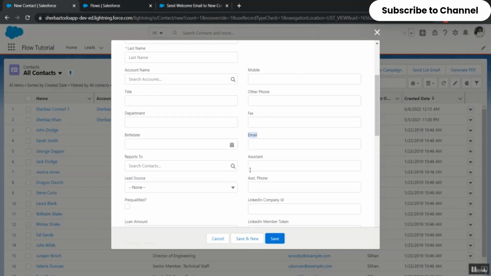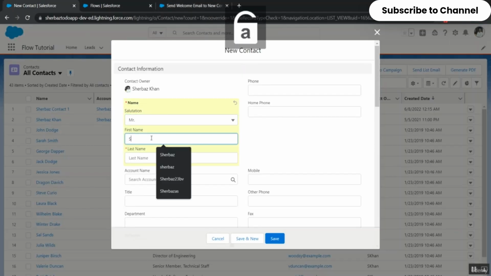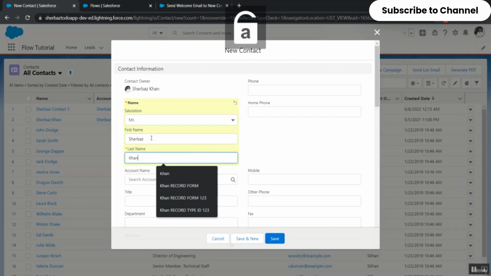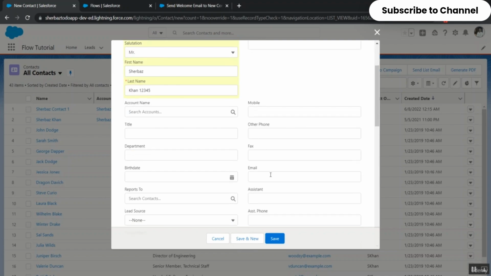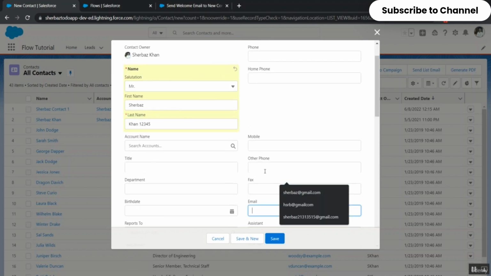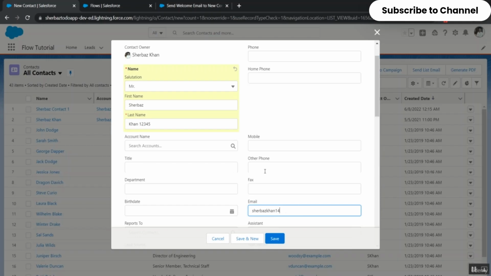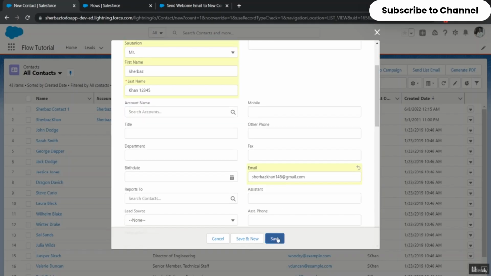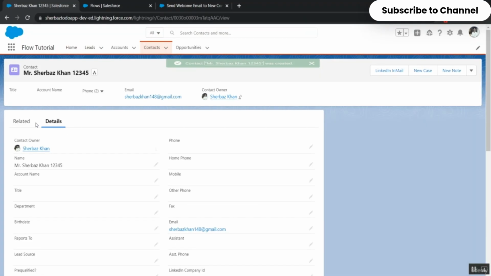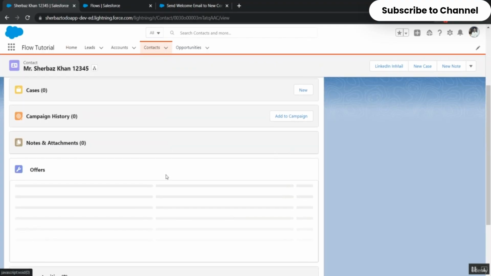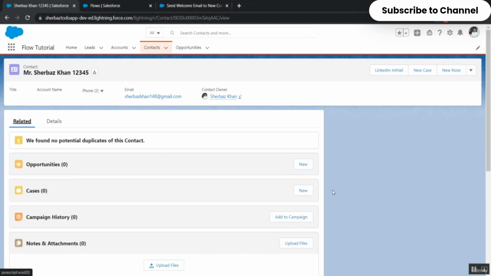Now let's go to contact and see if we are successfully getting the email or not. So Sherbaz Khan, and I'm gonna say 1 2 3 4 5. That's fine. And I'm gonna put my email address. So here is my email address. And let's say save. Okay, the record is saved successfully. And now I have to go to my emails to check if I receive an email or not.